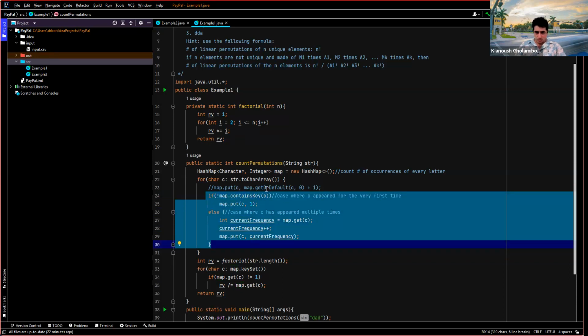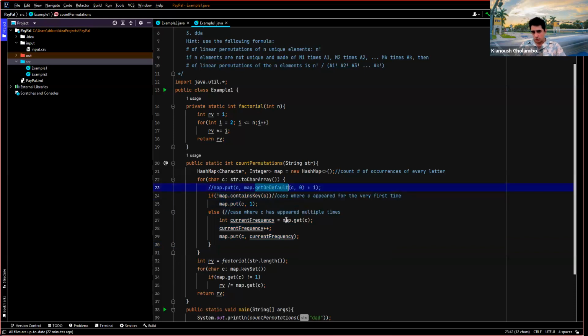In order to make this shorter, I'm gonna use getOrDefault. Right? I told you get can throw an exception if the character is not in the key set. In order to avoid that, we're gonna use getOrDefault. GetOrDefault doesn't throw an exception, right? If the character doesn't exist in the key set of the map, getOrDefault basically returns the default value, whatever default value you pass as its second parameter. So it gets a character, and it gets the default value, basically. If the character cannot be found in the key set, it's gonna return the default value.